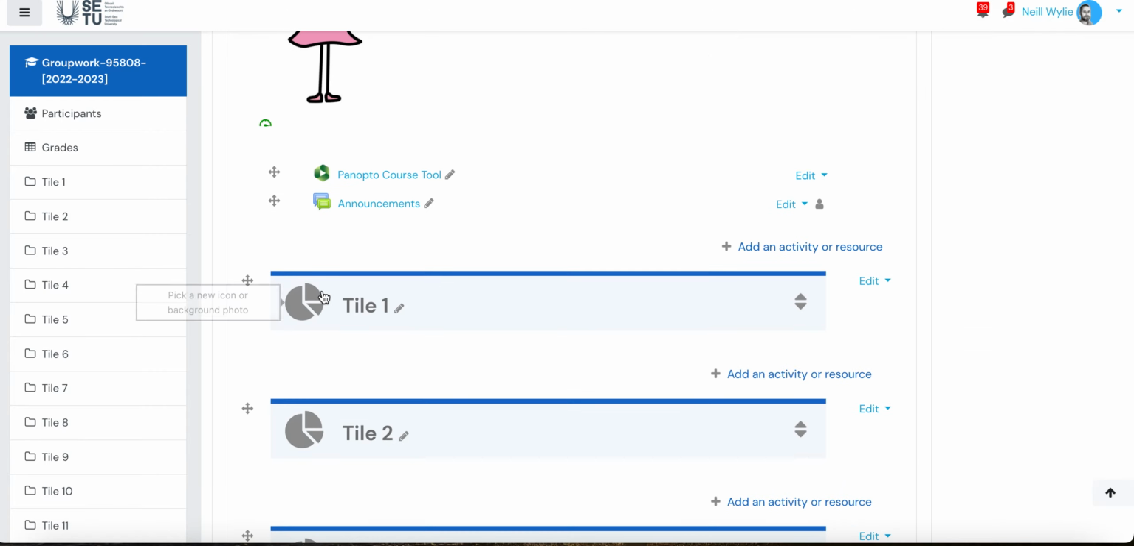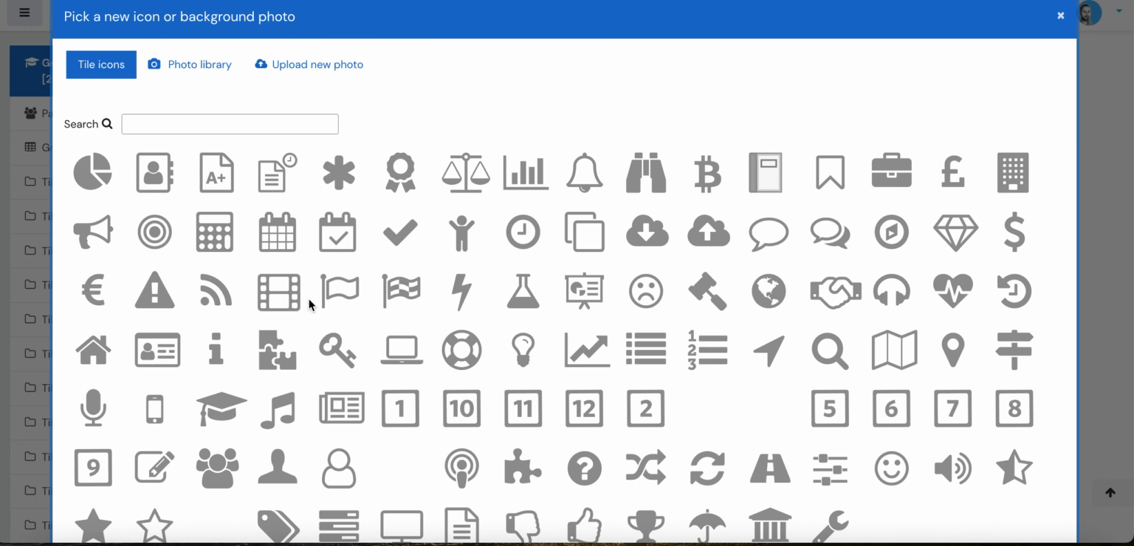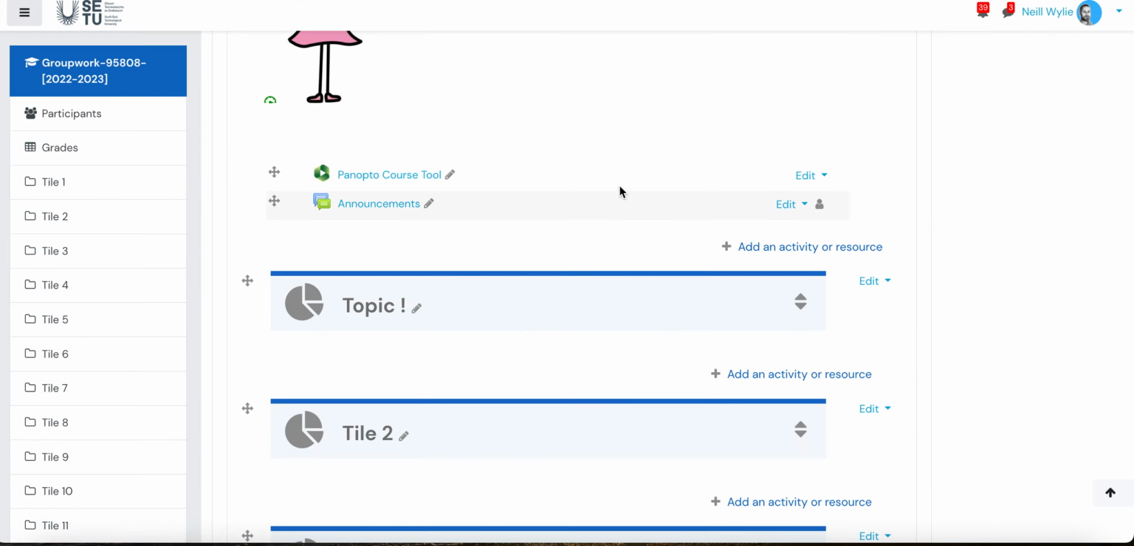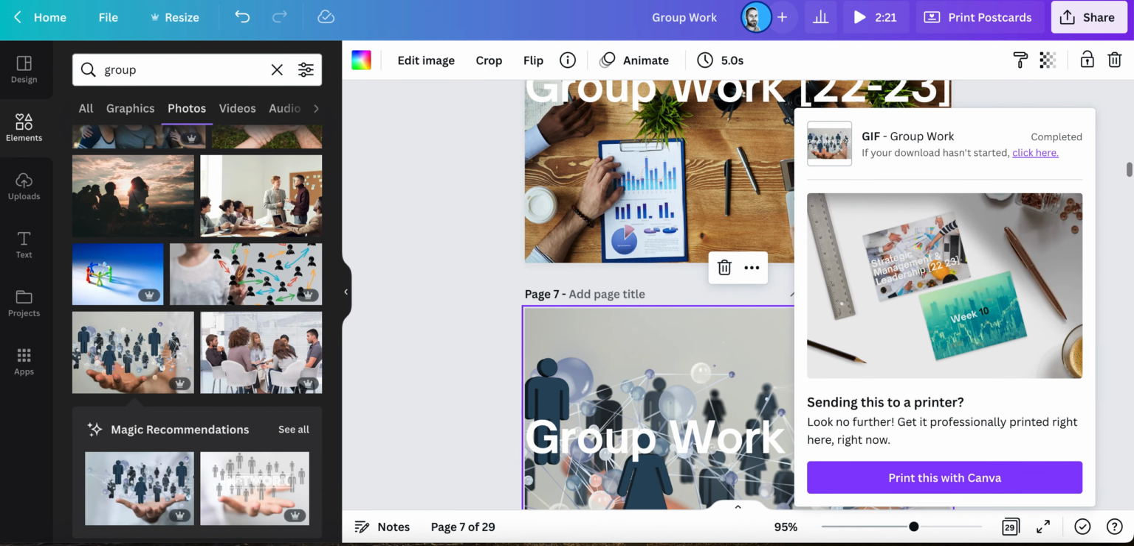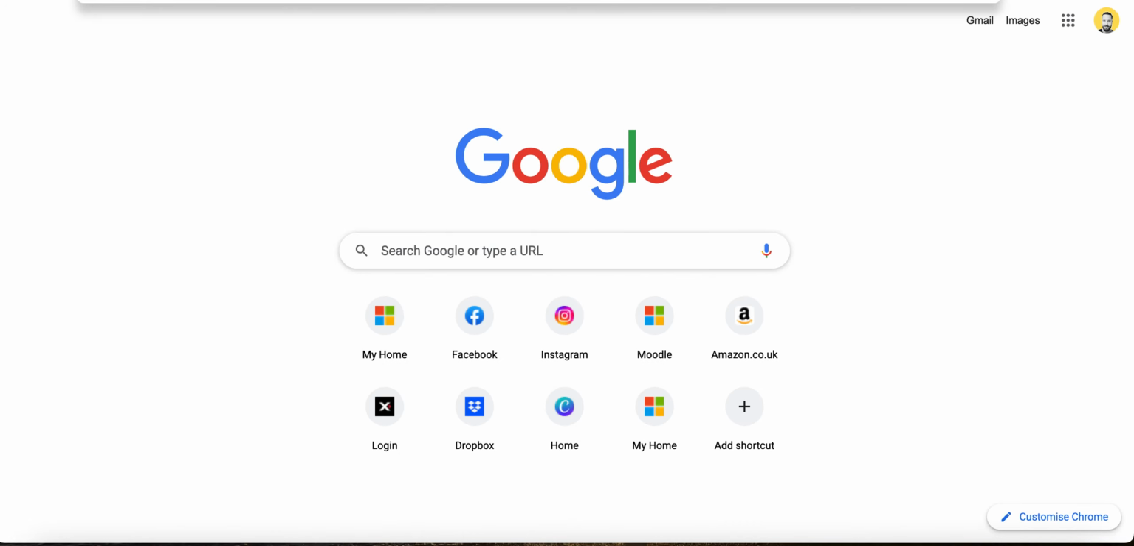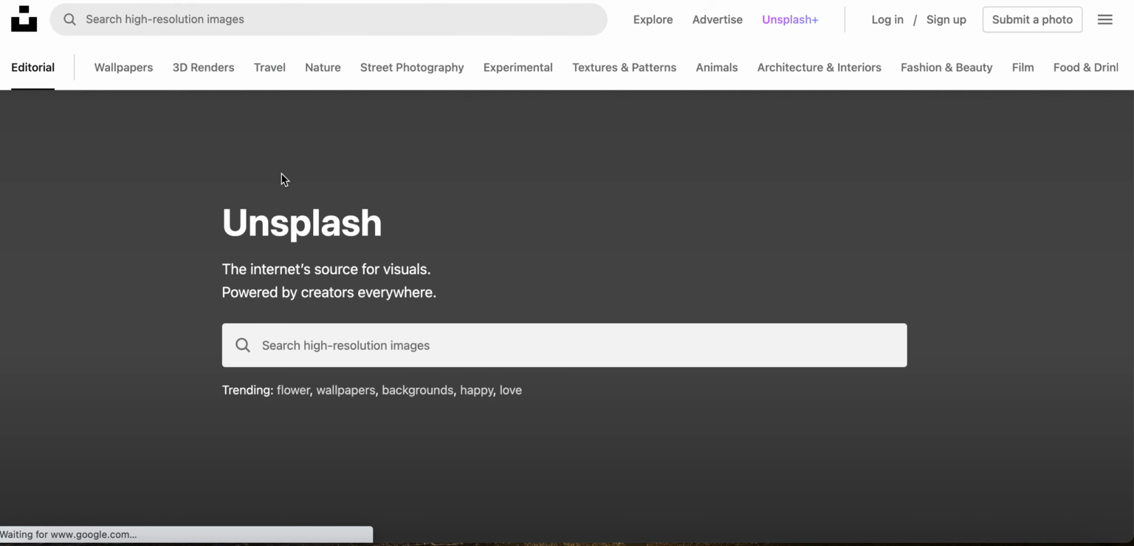Next up, if you want to change the tile title, you just pop in there. I think you probably have this as well. And then you want to change the image. This is how you do it. I normally go upload new photo. What I use is Unsplash. Depending on what your topic is going to be, you can just go to Unsplash.com. They're all free images.